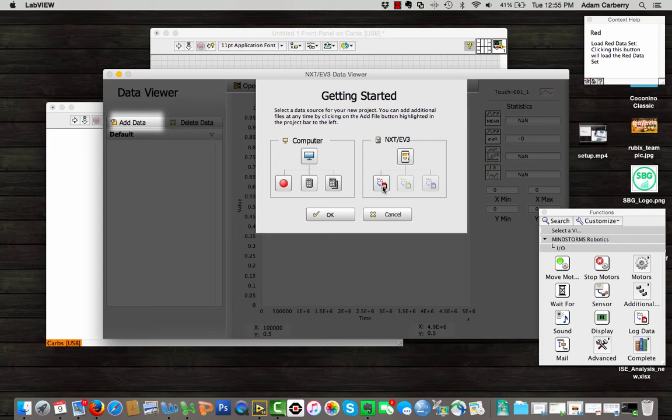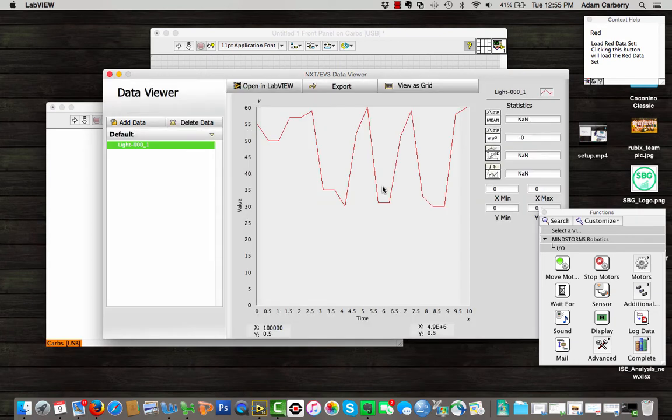But we can see that we've run our program, it has some data in our red log file, and we can select it. So if I just click on it, we'll see that it's uploaded my data. Again, this was light sensor data, so we're seeing a scale from 0 to 100. All right, so it looks like we've got some good data here, and we can see that we collected data over our 10-second period per our program.